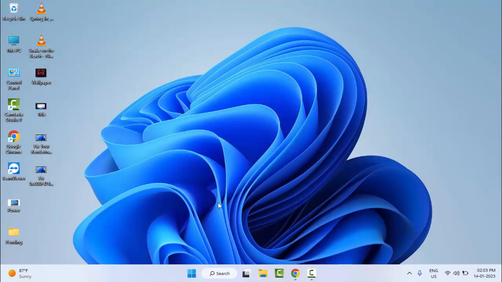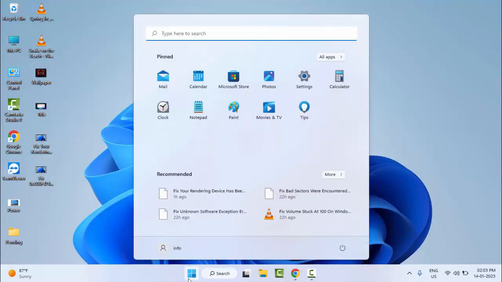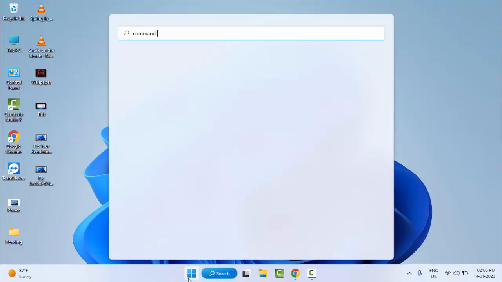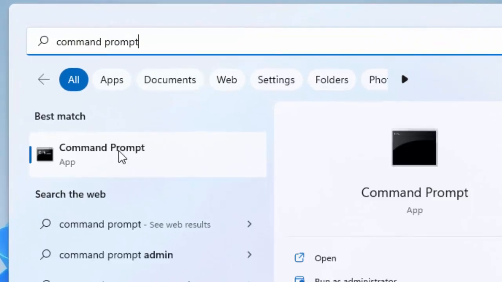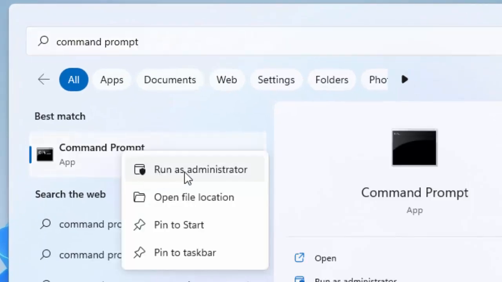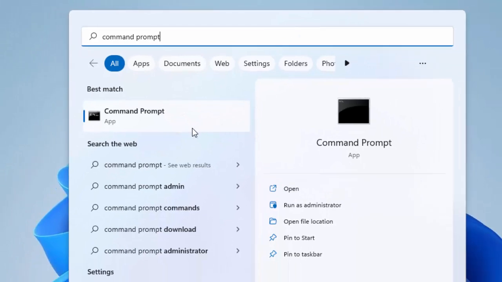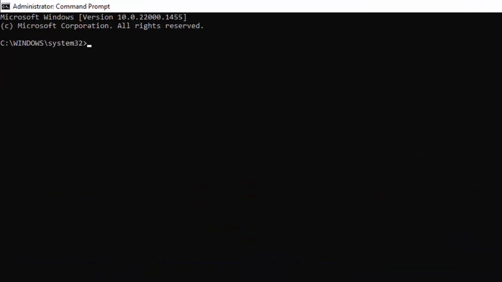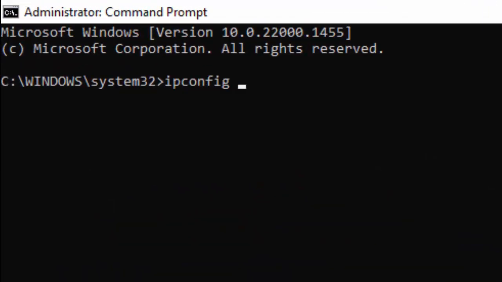And method number 4, go to Start and type here Command Prompt. Right click here and select Run as administrator. Type here, guys, the first command: ipconfig /flushdns and hit Enter on your keyboard.